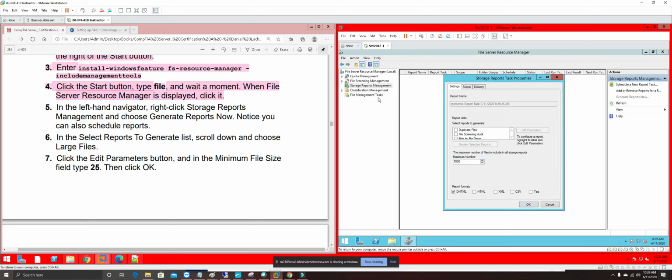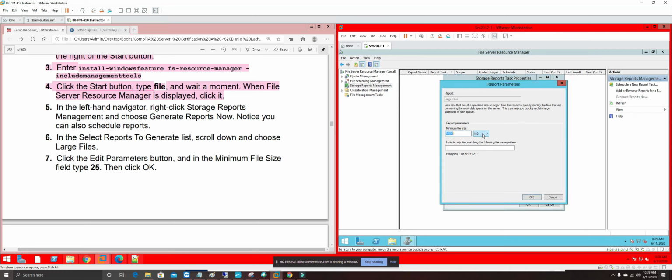In the select reports to generate list, scroll down and choose Large Files. Size matters. There. Click the Edit Parameters button, in the minimum file size field, and type 25. Minimum or max? Edit. There we go. 25 what? 25. Okay.